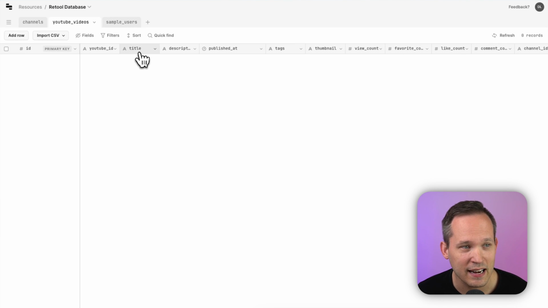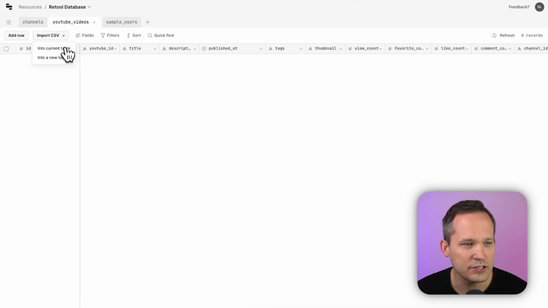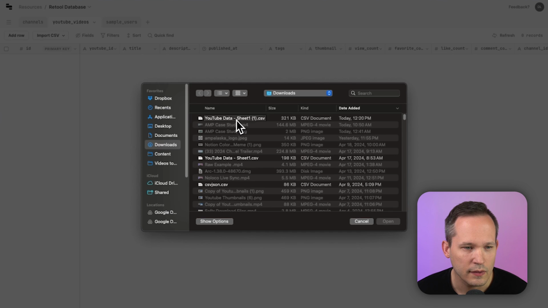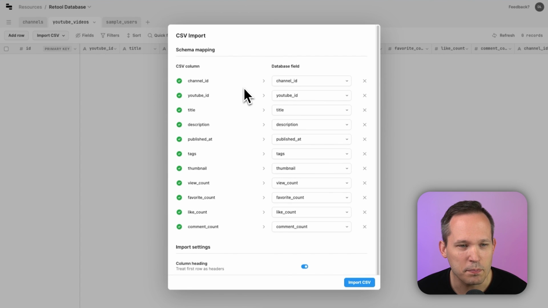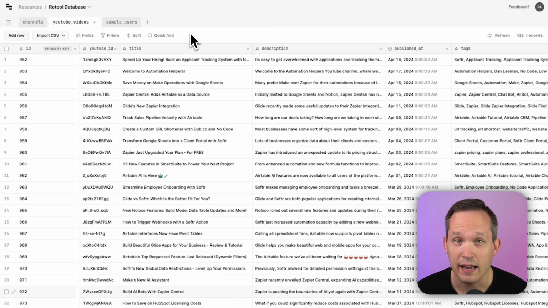So instead of deleting that, I'm just going to import the data that I have. But if you have your own CSV file with your own headers, it's very easy to import for the first time. So let's import CSV into our current table, and we'll click and upload our data. It's pretty good at being able to map the different field names as long as we're consistent here. And we've got an option where we're saying use the first row as headers. And let's import that. And there we go. We've got our video data imported.